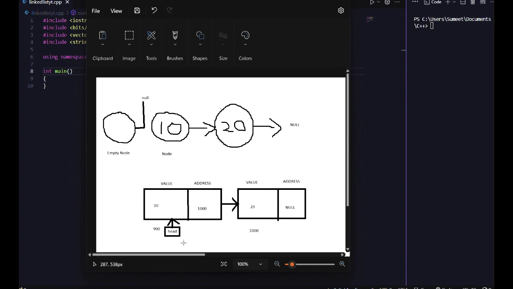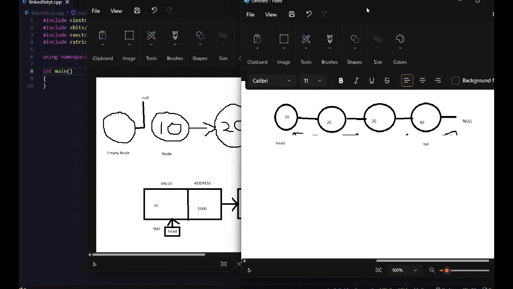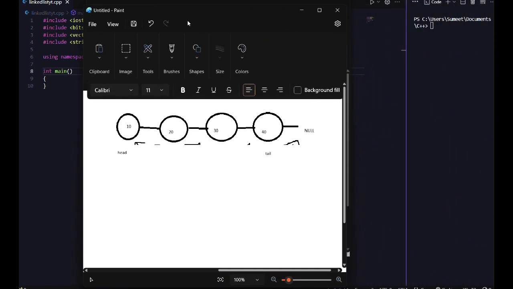Now what is this head? Suppose there are so many nodes here. Let me show you one more example. The first node is always called the head. The last node is always called the tail. And what is this null? As I just told, if there are no nodes present further, then the next pointer will point to the null.